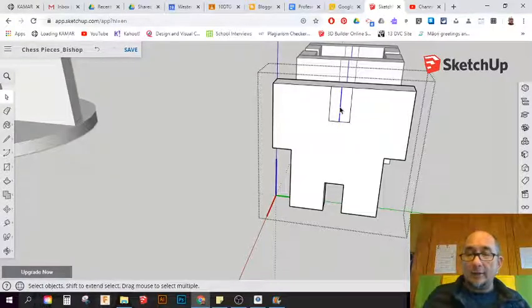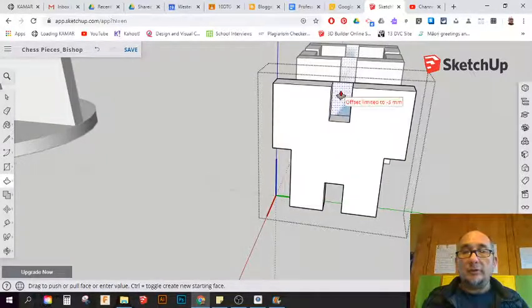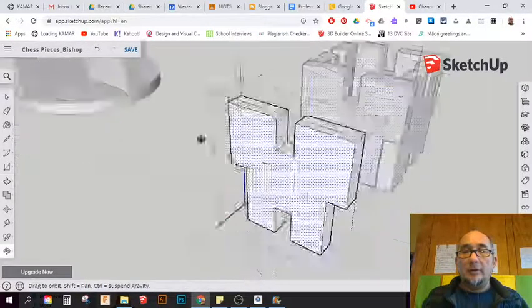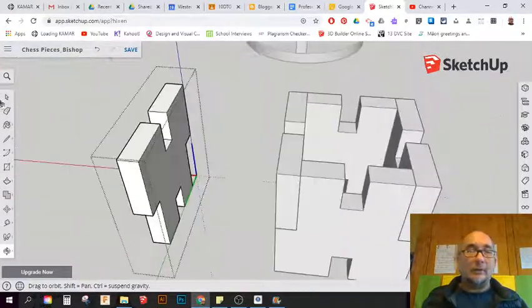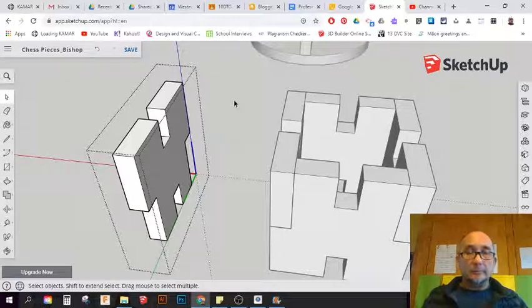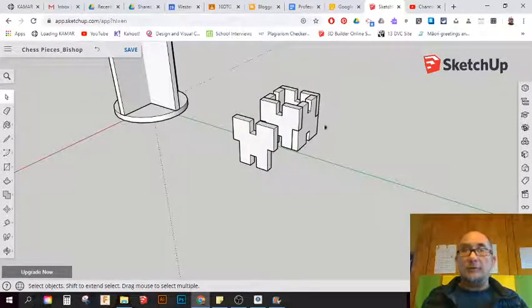Delete that line in the middle. Don't need that anymore. And then we're just going to use the push-pull tool, and we're going to push this in to there. And so there we go. So there's our little unit thing. I'm going to go out of here, and now we're going to move this into position.